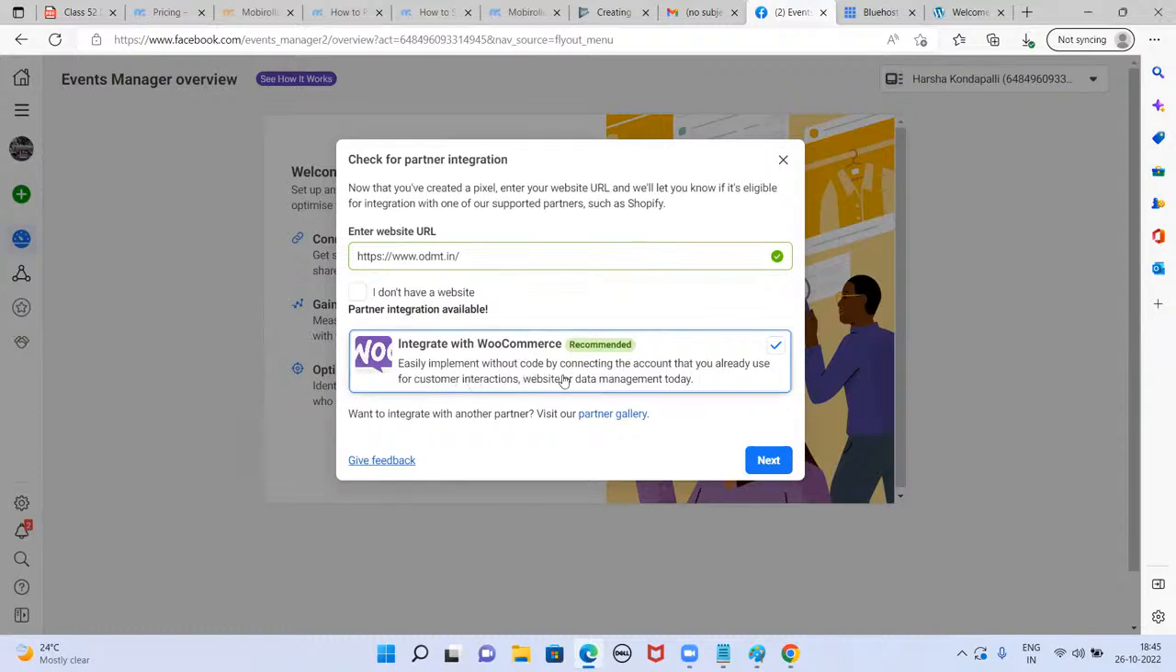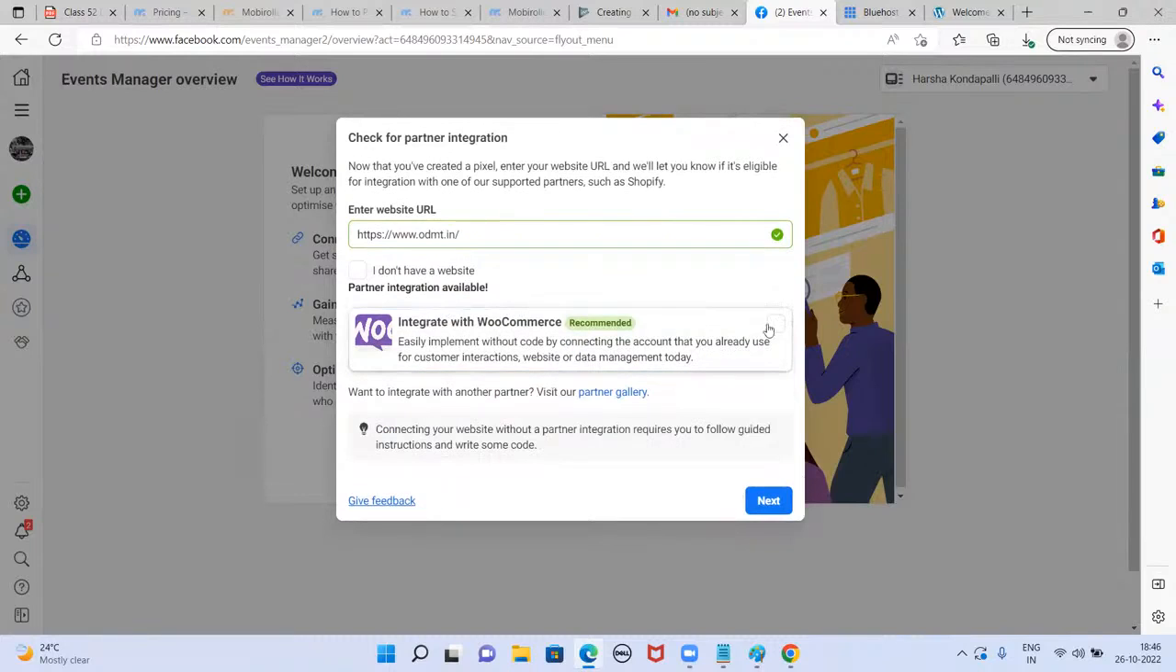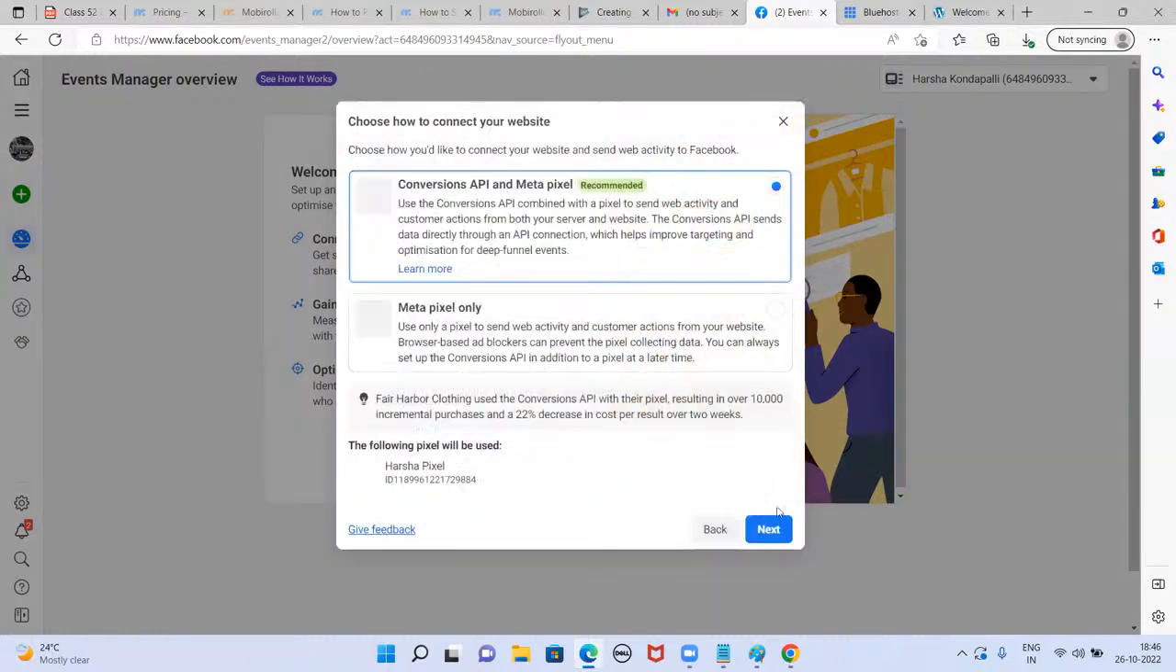Easily implement without code by connecting to an account that you already use for customer interaction website data. If you already have WordPress and WooCommerce, you can integrate with this, but we don't have that, so I'm just unchecking it. Just next, because ours is not an e-commerce website. Here there are two options: conversion API and Meta pixel. Select the second option.